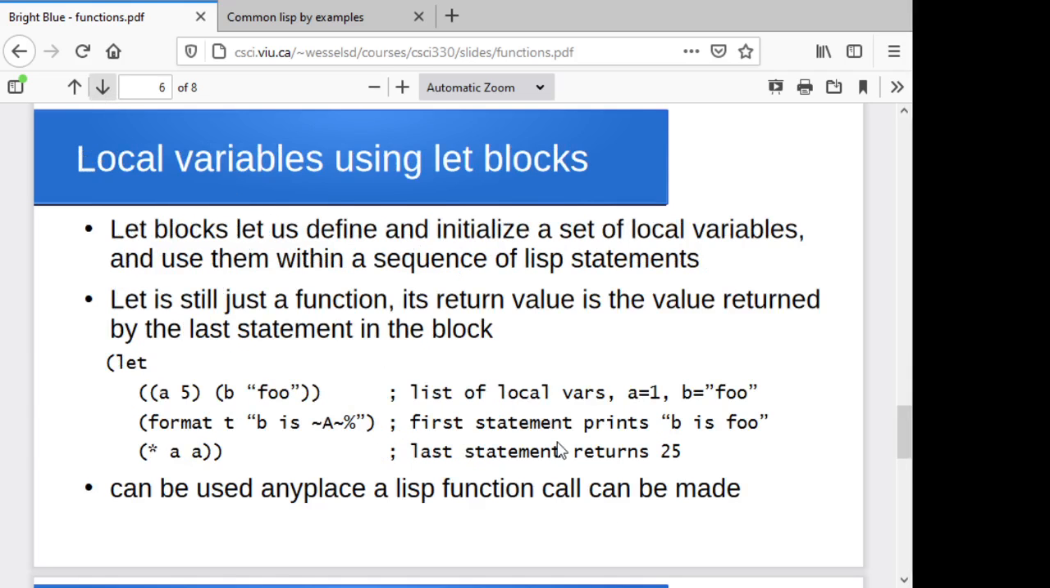Now, for local variables, the way we do it is using a let block. So let allows us to define a variable that exists in a particular scope. So it just exists from the beginning of the let block to the end of the let block. So the way we do it is it's let, and then we have a list of pairs. These are variable declarations, a list of local variable declarations. For each of them, you give the name and its initial value.